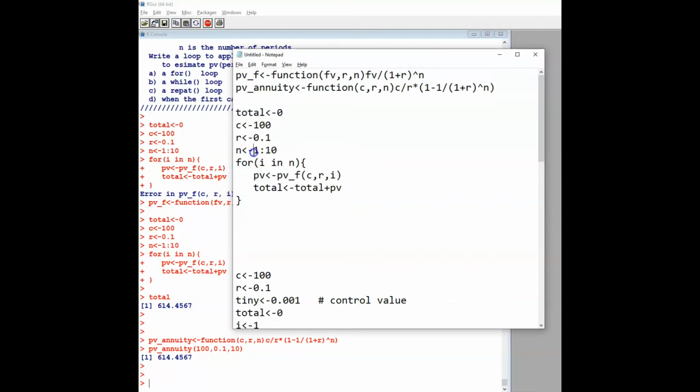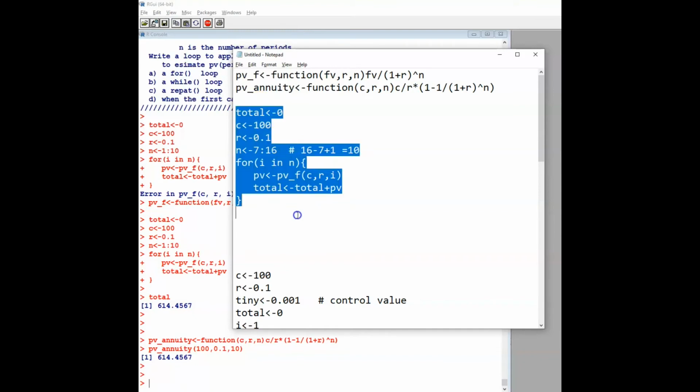For example, this is from 7 to 16. We have 16 minus 7 plus 1, so this is equal to 10. We have 10 periods, and the first cash flow starts at the end of the 7th period. We can easily modify this one. So let's calculate.